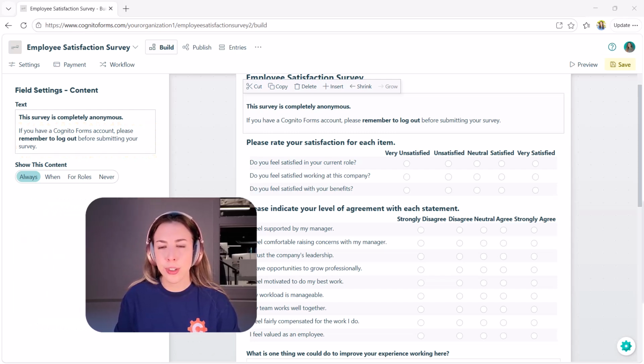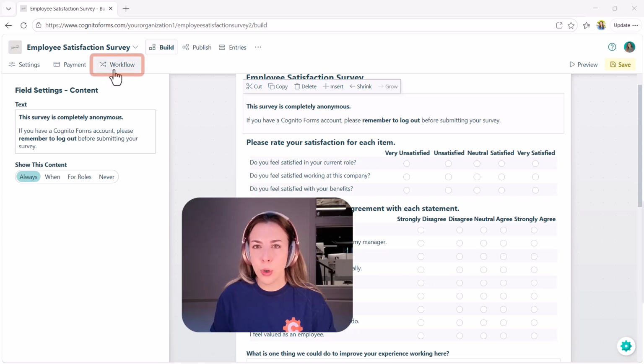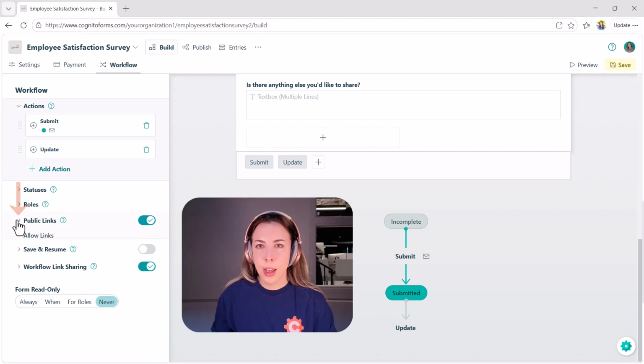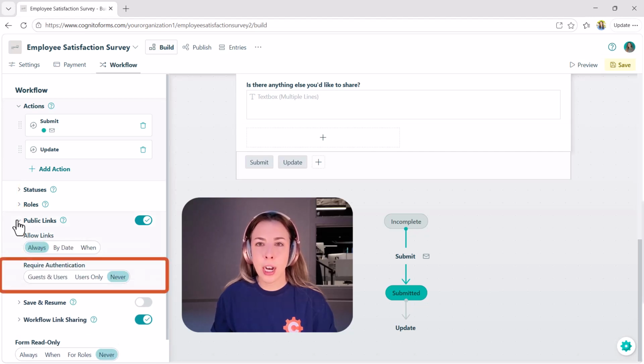Now you'll want to check your settings. You'll click on the Workflow tab and then expand the section under Public Links. Cognito Forms provides different options to verify the identity of users, so you'll want to make sure that these options are disabled. For an anonymous survey, make sure that Require Authentication is set to Never.